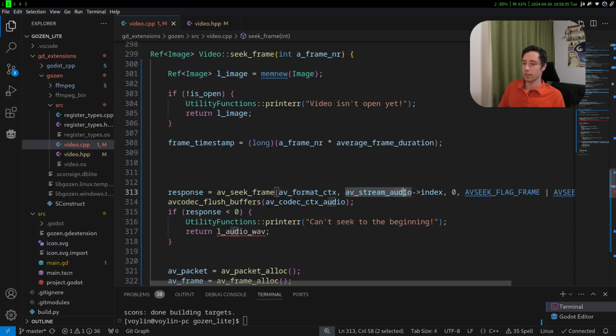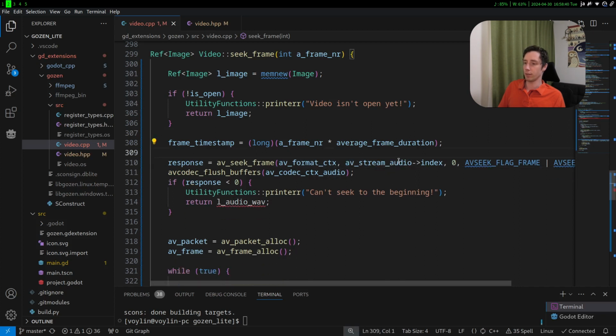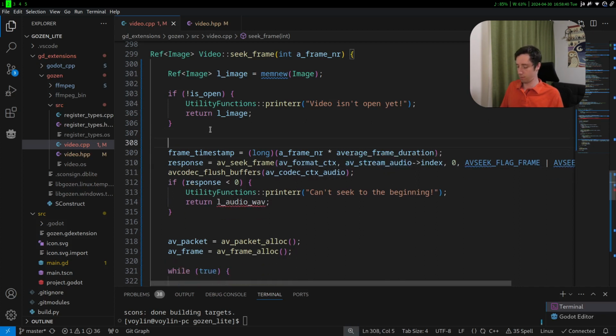Next up, we don't actually need this much space. Let's just do video seeking. Over here we should get the video index. Over here as well. Over here L image, and I think that's about it.